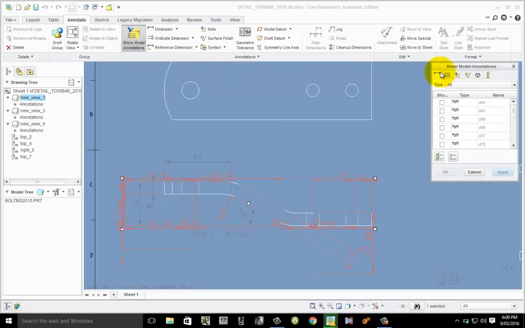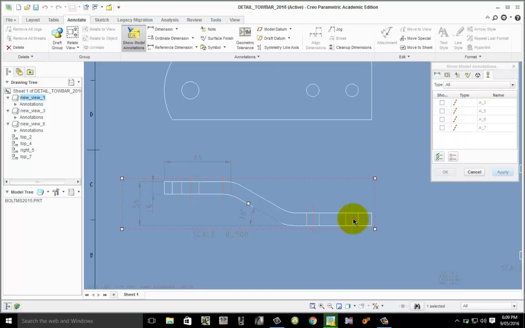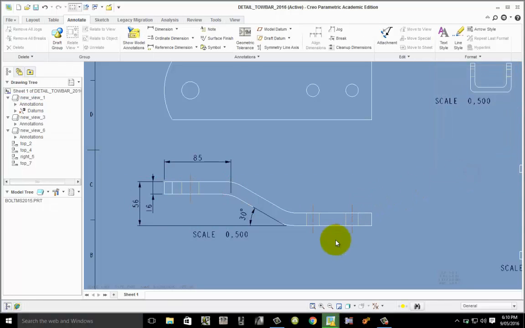And in the tabs in the show model annotations dialog, if you go to the far right one, it actually then will put in the center lines, if you like, automatically. So all you need to do then is highlight the ones you want and click on them to make them go black. 1, 2, 3. I'm not going to leave that one there. And click on apply, and click on cancel, and you can see the center lines have gone in.